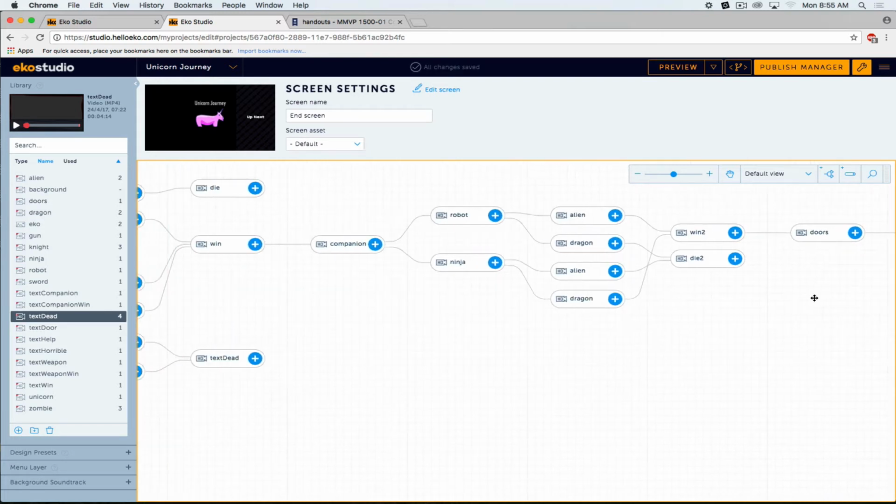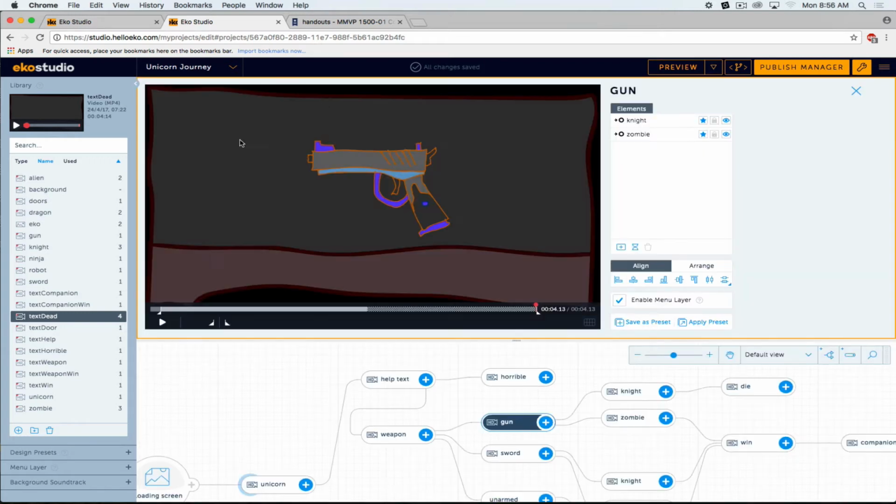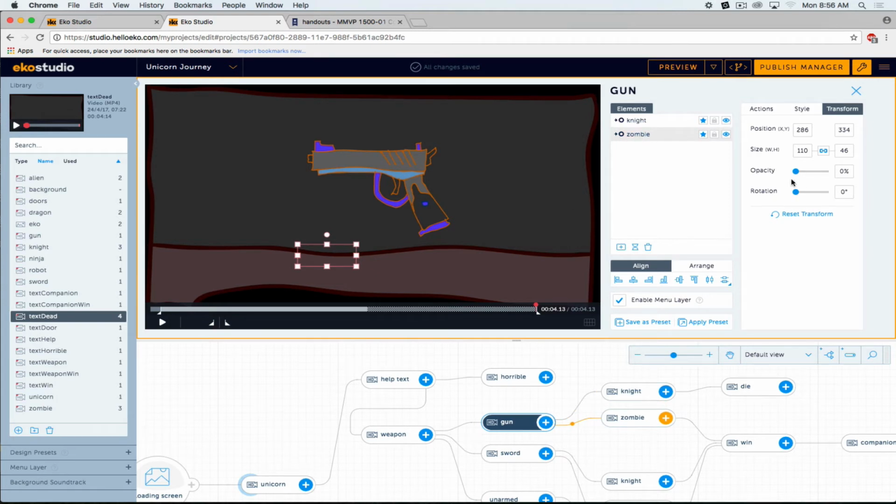So a couple of key things there: making invisible buttons so that it provides choices. So looking at the gun screen, on the gun screen we have the knight and the zombie buttons, but their opacity is set to 0, but their actions will then lead to either zombie or knight, and it will randomly choose one of those 2 options.